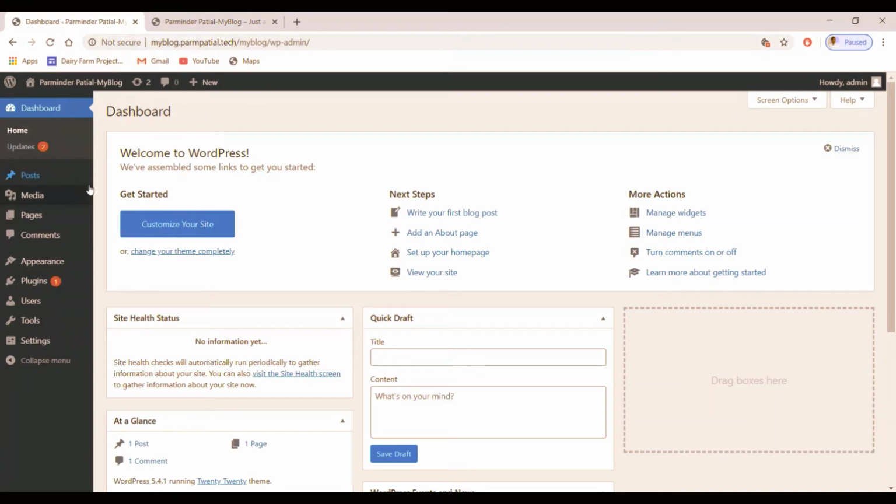So we can make changes to this. This is the home section, then you will get an update button. Here you will get the latest updates for your WordPress theme and WordPress plugins. If we click on this, we will see the available updates. Then here we will get the posts. Using WordPress we can create posts as well as pages.